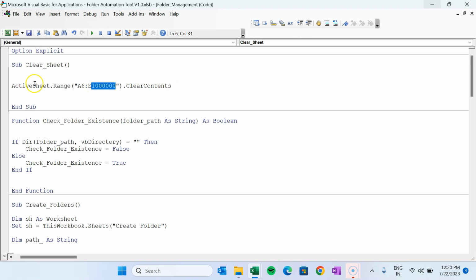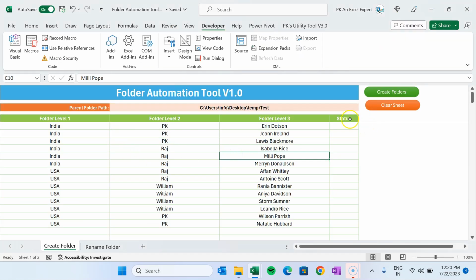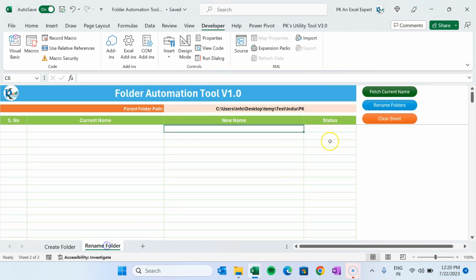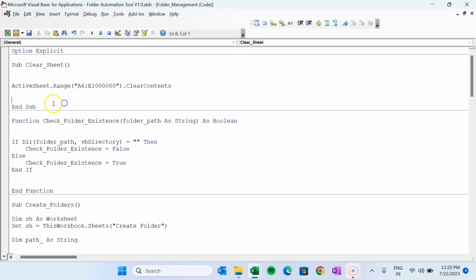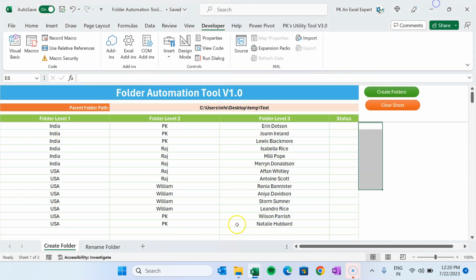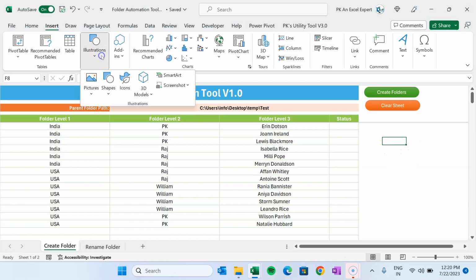So basically we are clearing the content from this range of the active sheet. Here we can see we have data till column D, but still we are taking one more column in case you add one more level. Alright, so this was the clear sheet, and once we have created this macro, we can insert a button from here.